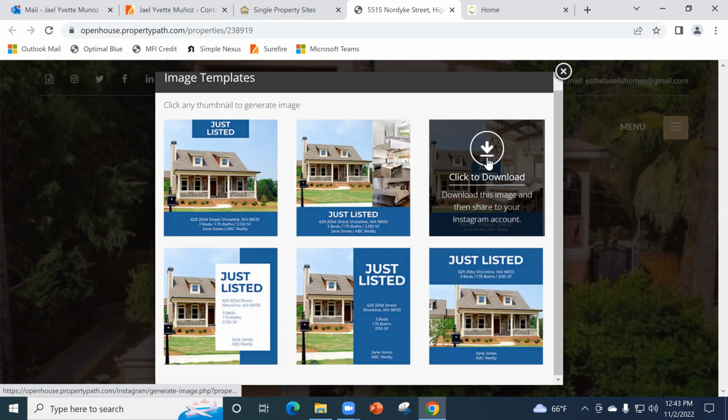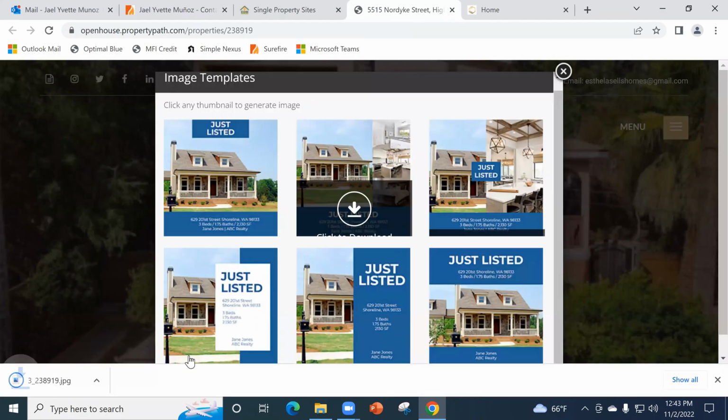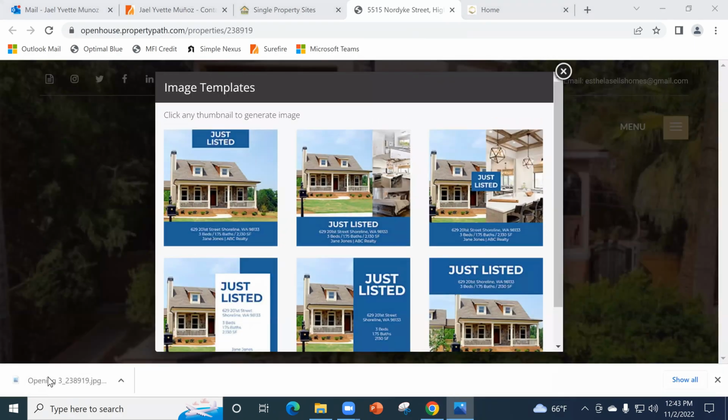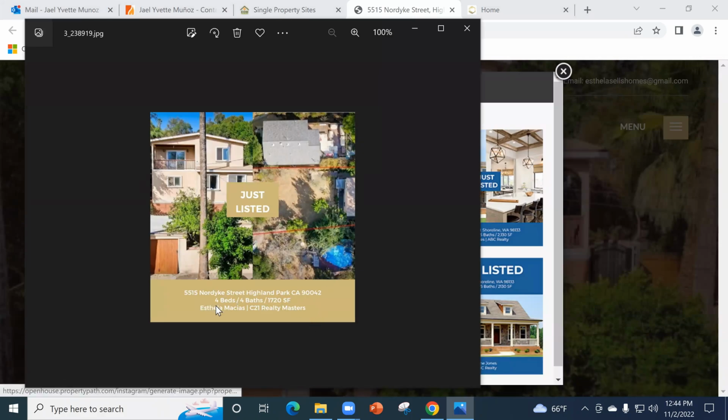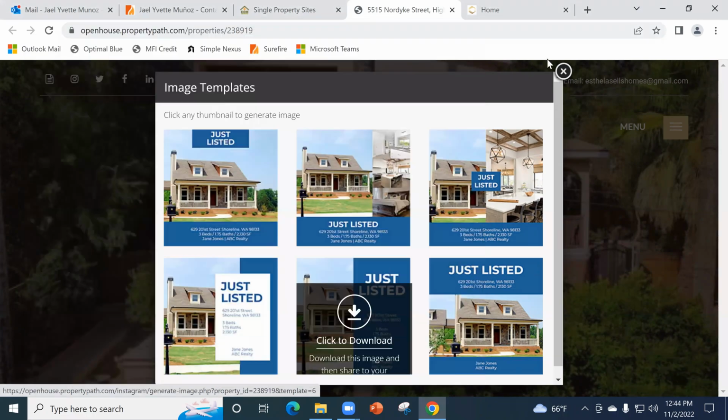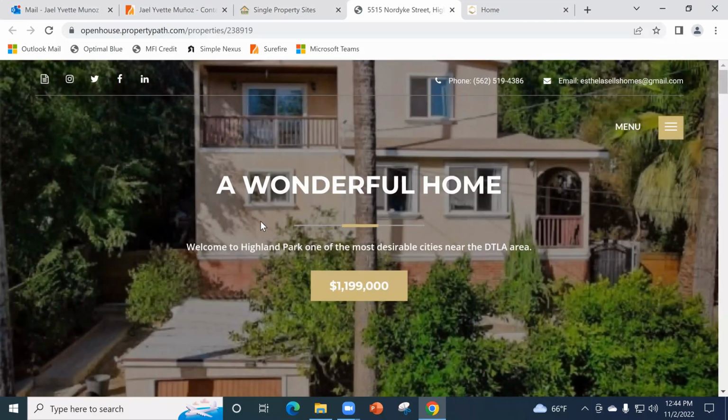So let's say we click this one. So now it's gonna populate a picture for me. So now I'll click that picture. And now I have a picture that I can post on my social media, and it has my agent's info. So what do agents like again? They love free social media items, right? So this has 2 pictures now of the property as well as the information, and it just says just listed, right?